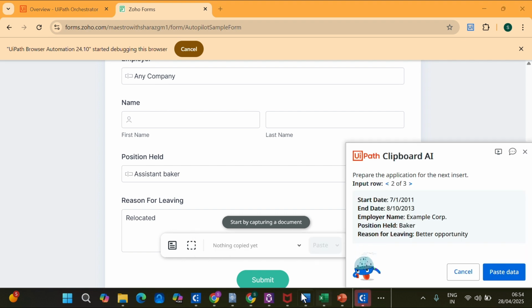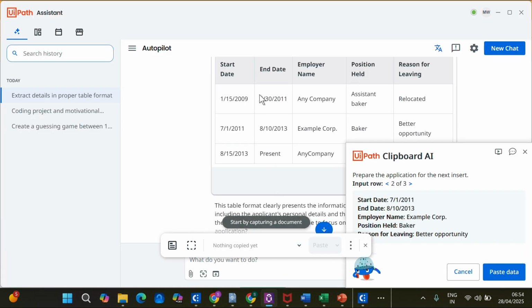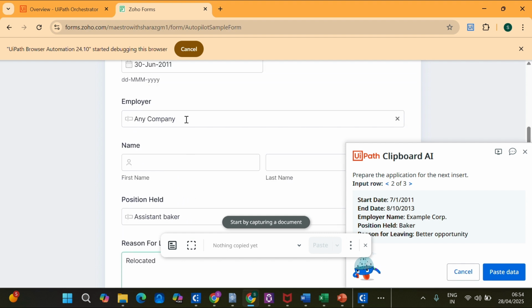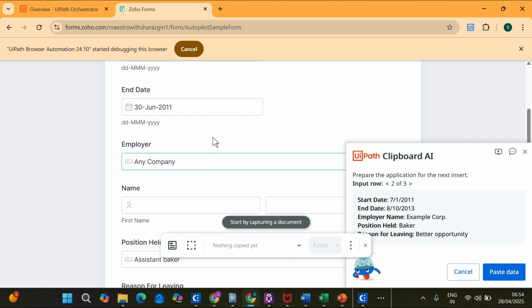So if you go back to the clipboard, there are three rows available, correct? Start, end, employer name, position held, and reason for leaving. Now going back to my form, I have something called first name and last name. It didn't fill it because it didn't find any values matching these fields, because there is nothing related to name in my table, so it didn't fill it. But the rest of the values are filled automatically to the corresponding fields. So that is the first row it inputted.